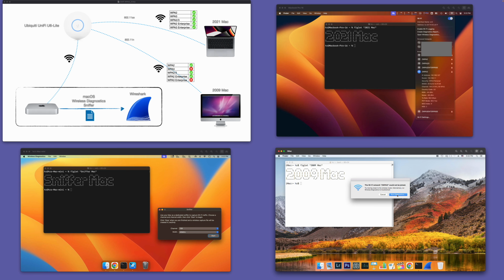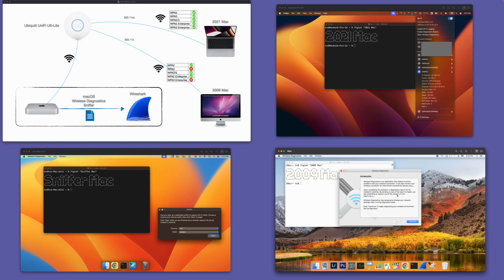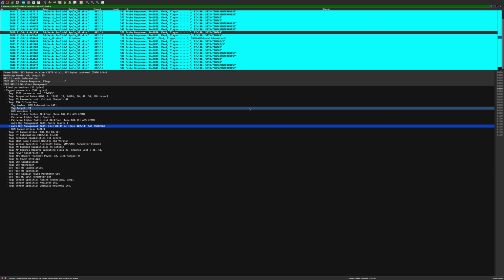If you want, you can try to click the button to run the diagnostics, but it won't tell you anything useful. You may think, okay, so when the old Mac tries to connect to the WPA3 SSID, it will try to connect, try the password, and it will fail. Then it will tell you it cannot connect, right? No, that's not what happened.